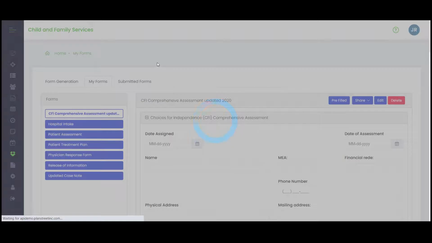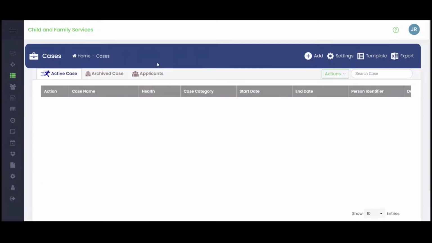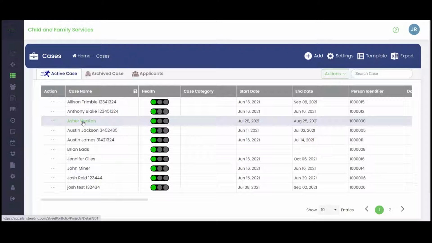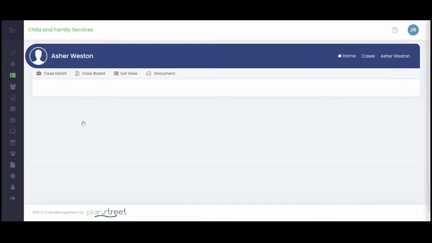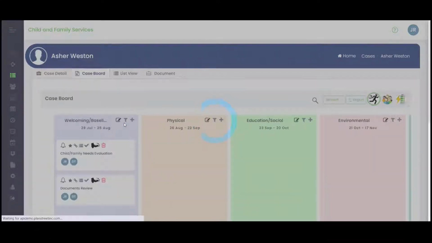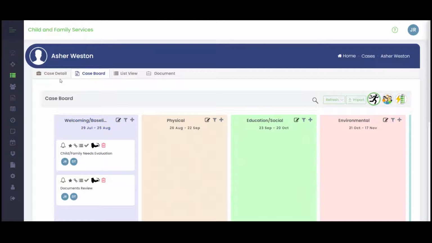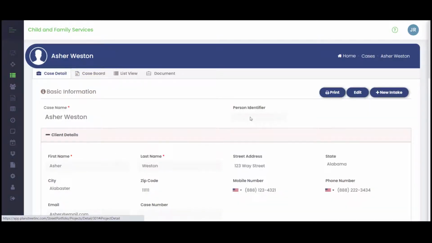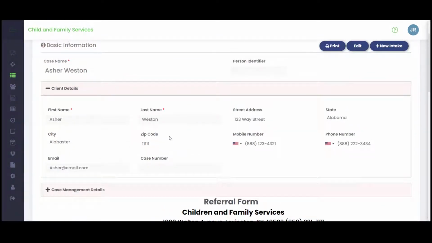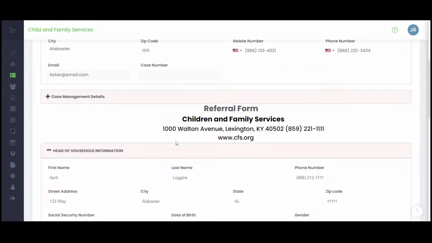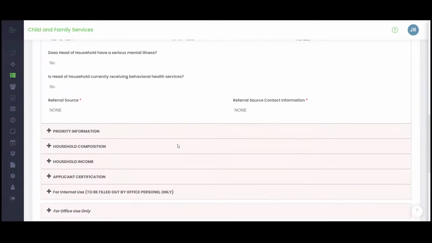So now let's go and take a look at an actual case. So the first thing I'm going to do is I'm going to go through and I'm going to open up, just simply double click on a name. And that's going to take me to their case board. So we can see we can come into case details and review the intake or the referral application that they filled out. We can go through here and see that information.